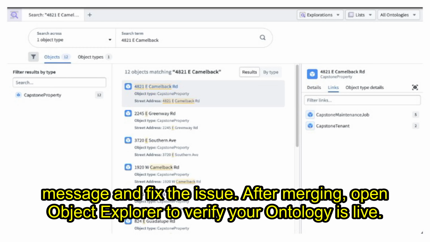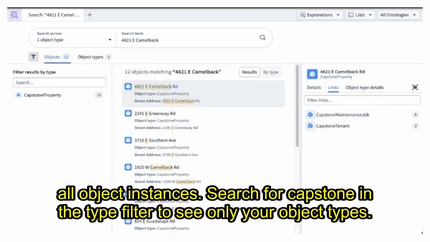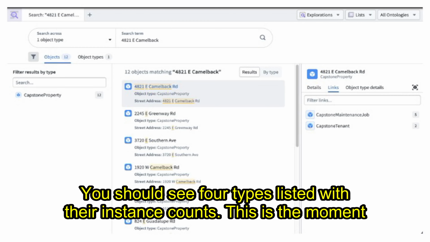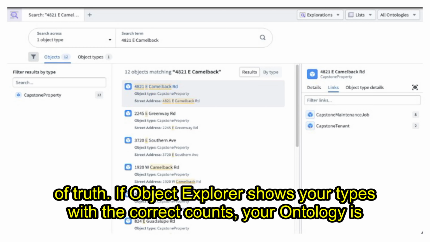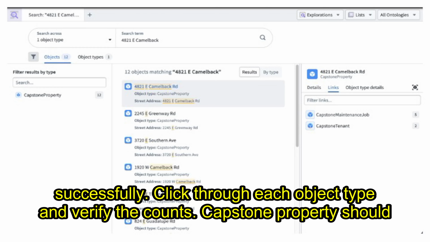After merging, open Object Explorer to verify your ontology is live. Object Explorer is the interactive interface where you can browse, search, and inspect all object instances. Search for Capstone in the type filter to see only your object types. You should see 4 types listed with their instance counts. This is the moment of truth. If Object Explorer shows your types with the correct counts, your ontology is working. If a type is missing, go back to Ontology Manager and check if the merge completed successfully.